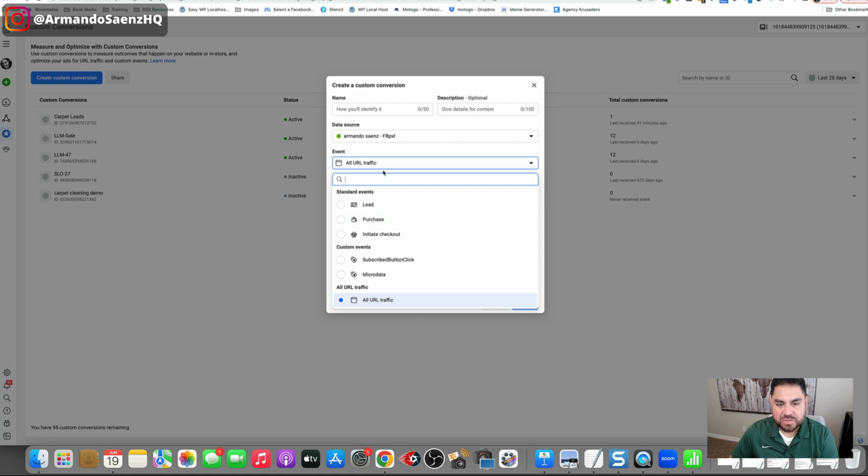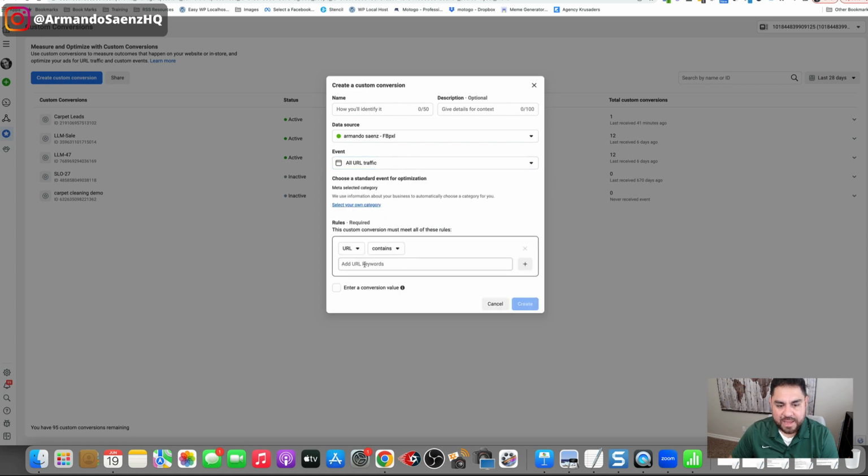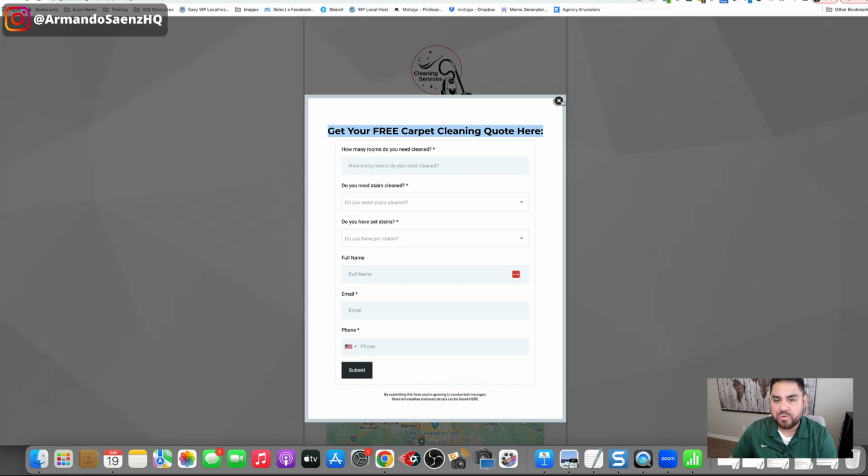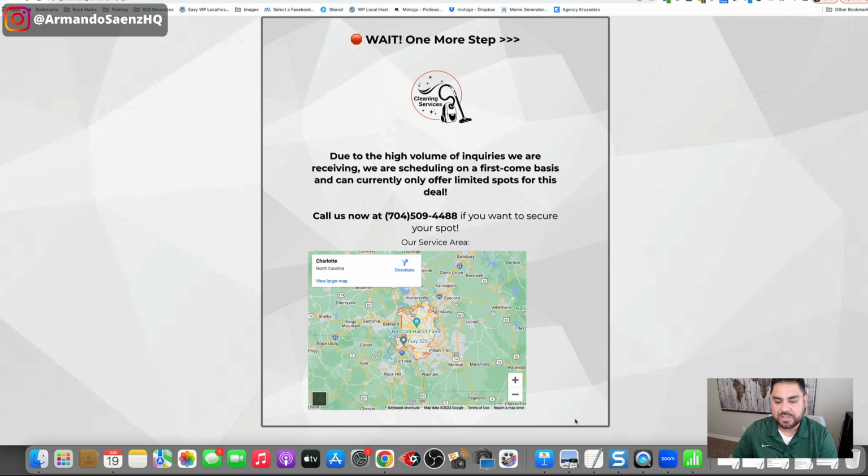Next, I'm just going to choose all URL traffic, and I'm going to tell it which URL. This is the important part, okay? Because what we want is people who get to this thank you page to be the people who that conversion clocks, basically the ones that are registered, because if they make it to this step, that means they've already become a lead.